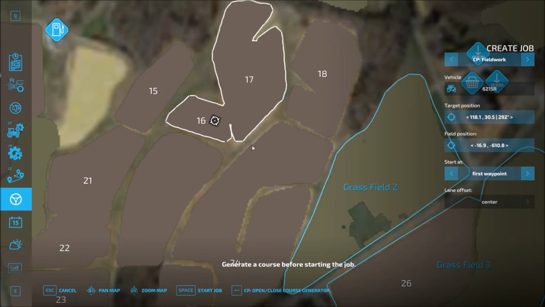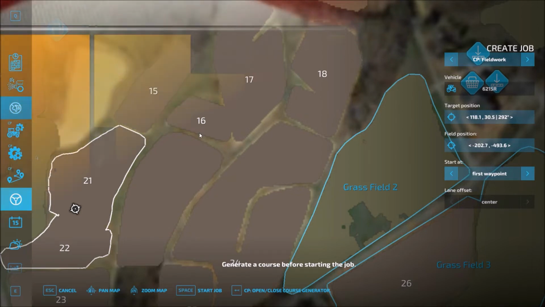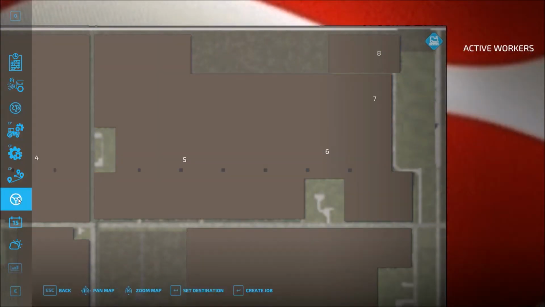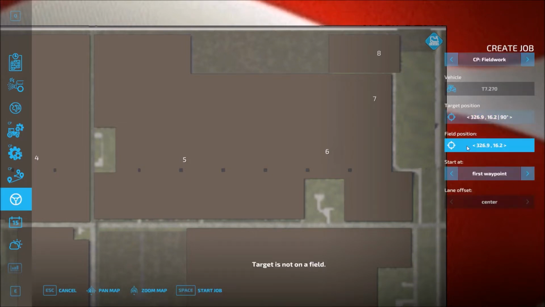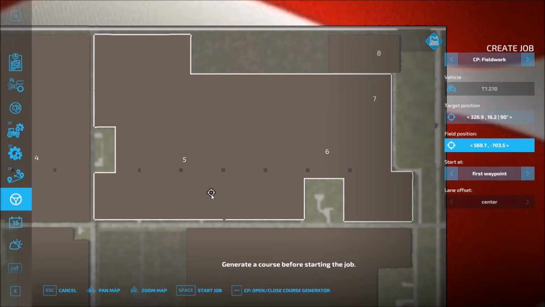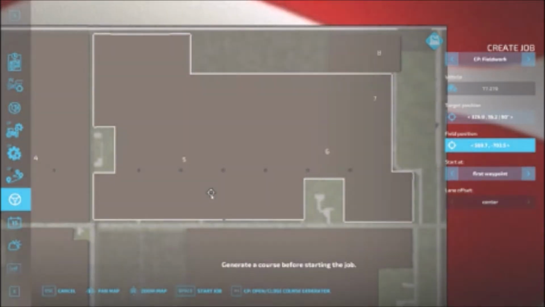Have you ever been trying to set up CoursePlay on a field in Farming Simulator 22 and had this happen to you? Or maybe you were selecting fields and this occurred. Clearly, you weren't trying to select multiple fields, you only wanted to set up a job on one field. So why are there multiple fields showing connected together within CoursePlay? What's the issue, and how do we work around it? I have a couple of solutions for you in this video.